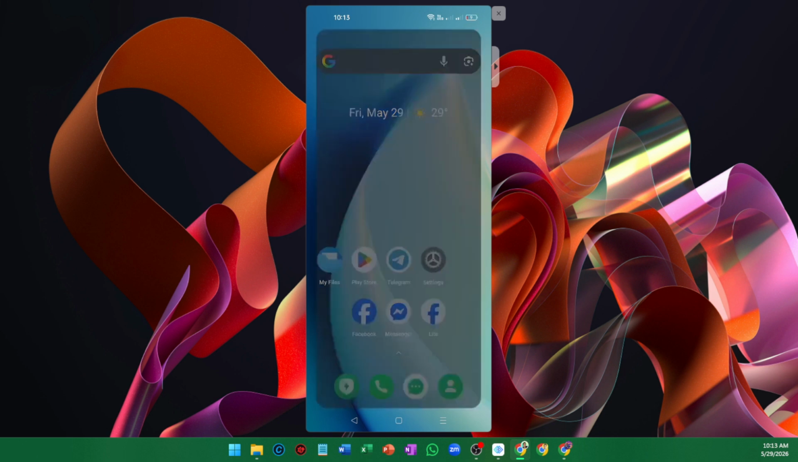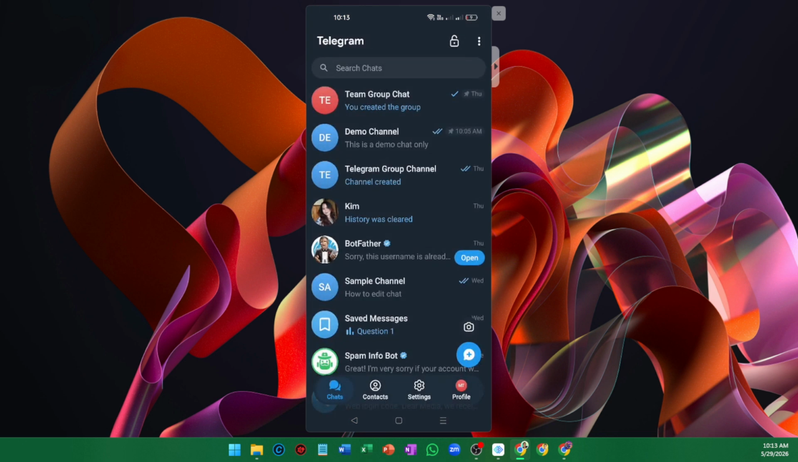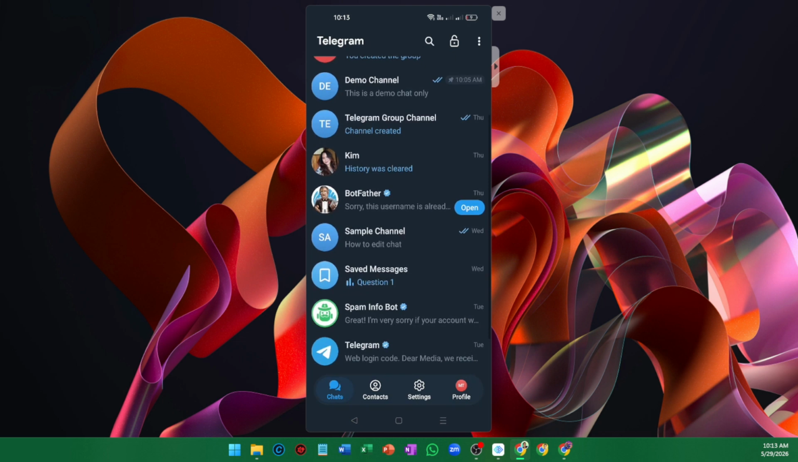You can use the mobile app, the desktop app, or the web version, whatever you prefer. Make sure you're signed in and everything is up to date so the poll tools appear as expected.